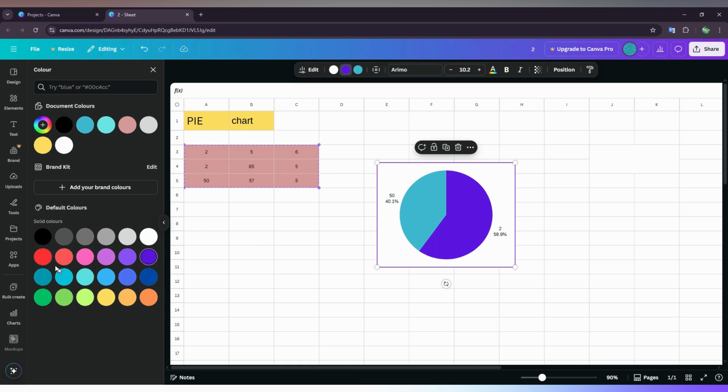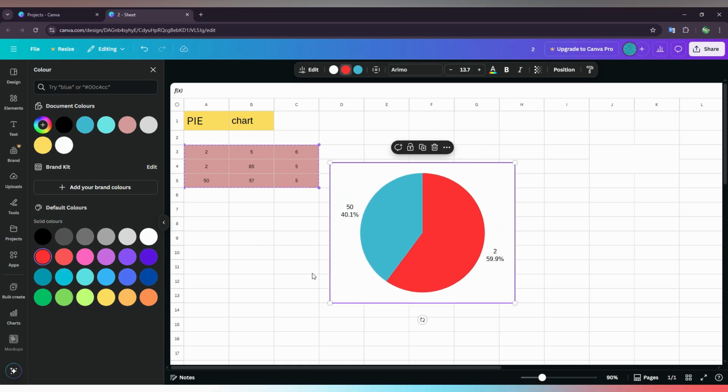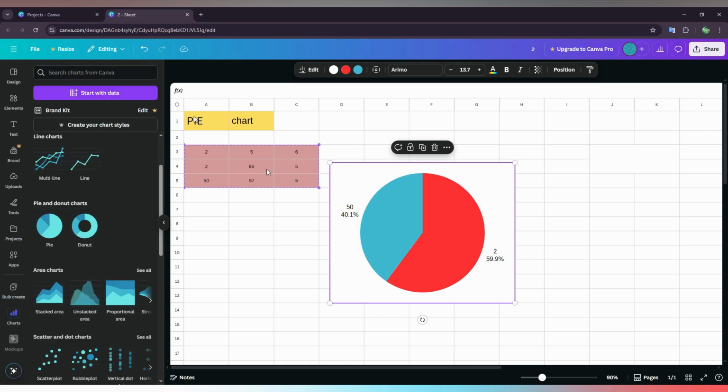So this is so easy to customize, and this is how you create a pie chart on your Canva sheets on your computer. I think this video helped you a lot.